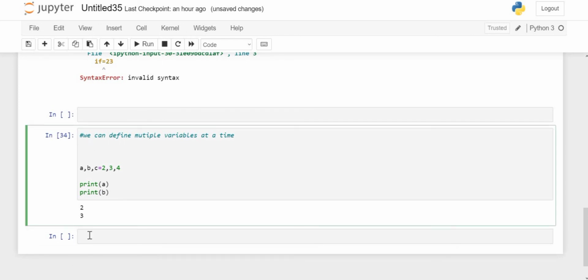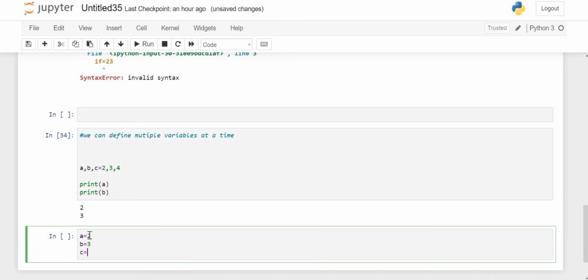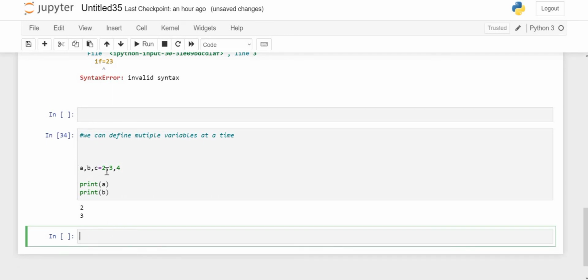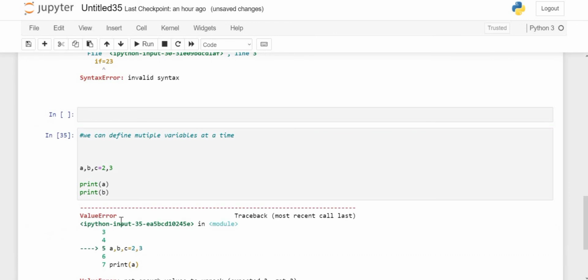Instead of defining like a equal to 2, b equal to 3, c equal to 4, we can use this one like a comma b comma c equal to 2 comma 3 comma 4. Okay, it's just that number of variables must and should equal to number of values. If I given 3 variables and I have given only 2 values, means it will not take. It will say value error. The number of variables must and should equal to number of values.